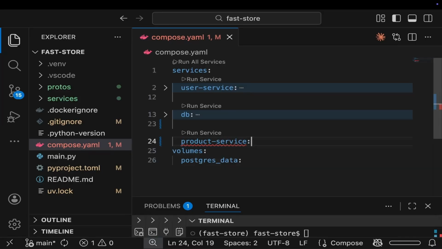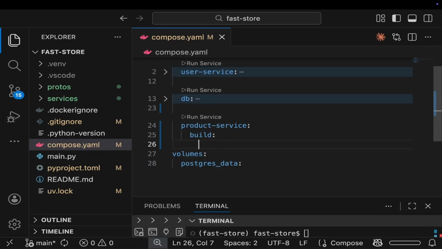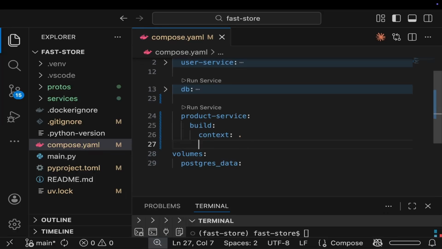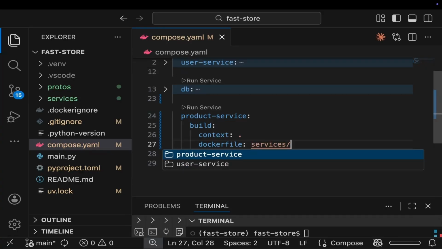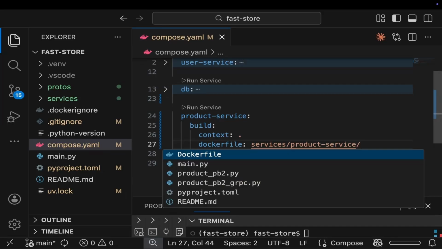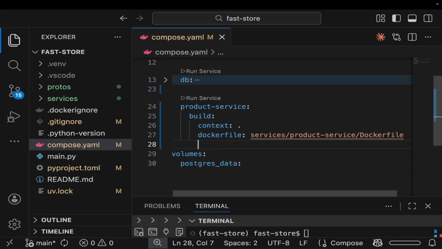Then for this one, I'll hit tab and say build, colon, next line, context. In this case, it will be the current working directory. That's where it will find the compose.yaml file. And then the Dockerfile we're interested in is in services/product_service/Dockerfile. And then here we don't need ports to be exposed. Why? Because we're going to have internal communication only. Isn't that nice?